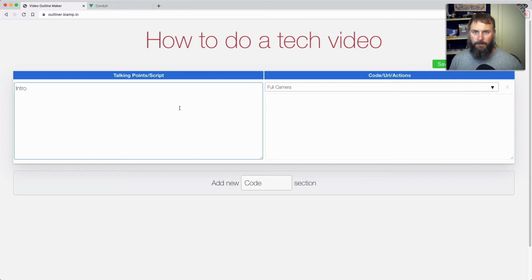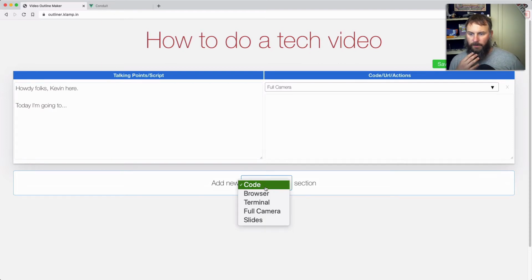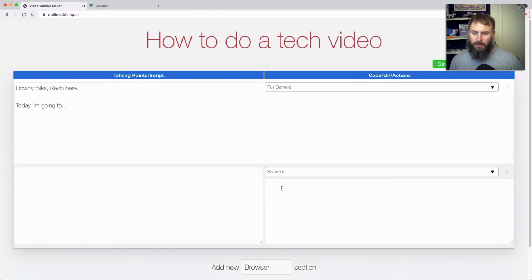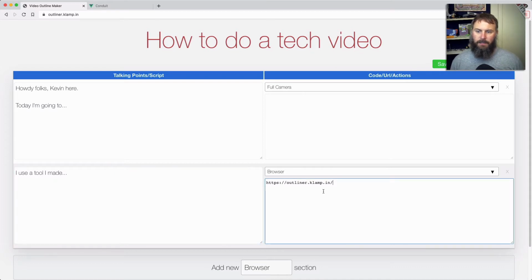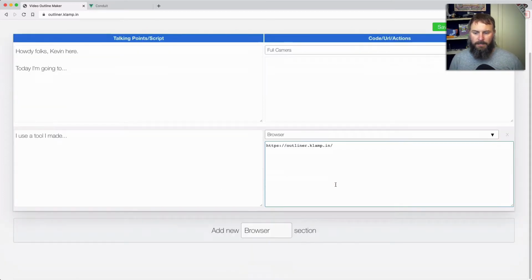So if I wanted to put out a full script, I would do something like, howdy folks, Kevin here. Today I'm going to... And then I would move on to my next section. So say I got my intro in, now I want to show off the browser. So here I would link to, I use a tool I made, ... So this is my script on the left side, and then the notes or whatever on the right side.